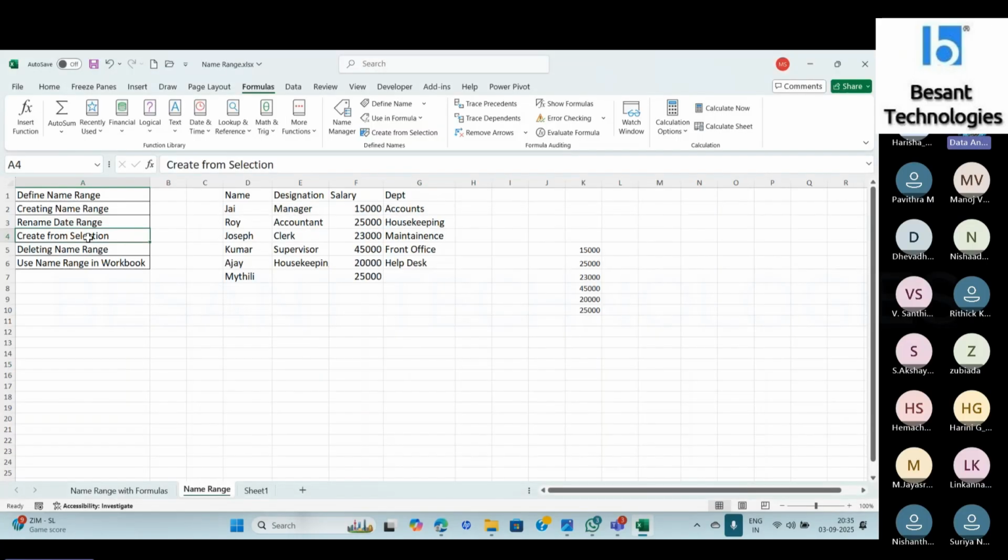Create from Selection I also showed you. Deleting a named range I also showed you. These first five of them are done. Now, what is this Use in Formula, name range in the workbook? That also we have done, but using it in the true sense, I have not shown you. We have just seen that the scope is workbook, all good.